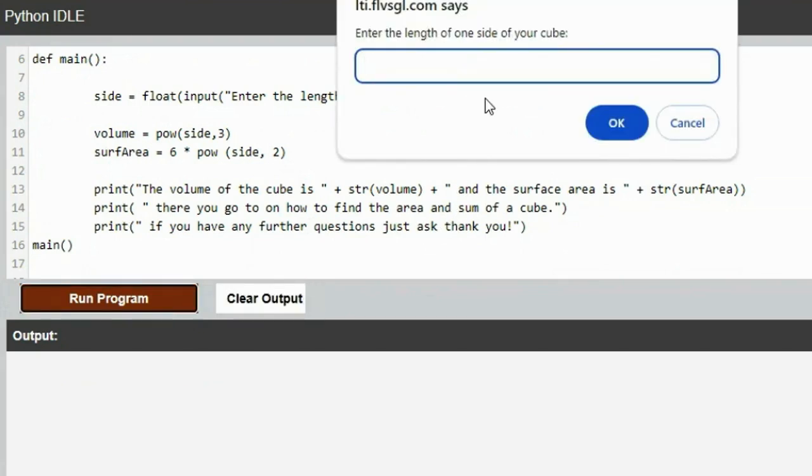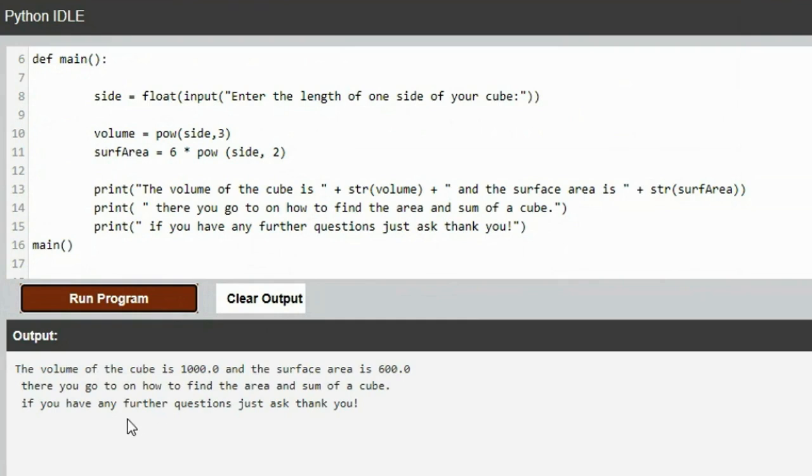Enter the length of one side of your cube. Let's say it's 10. The volume of the cube is 1,000, which is 10 times 10 times 10. And the surface area is 6 times 10 times 10. There you go on how to find the surface area of a cube. If you have any further questions, just ask. Thank you. So there you go.